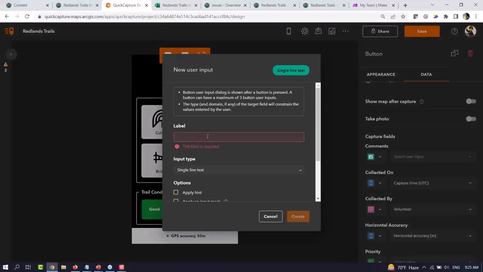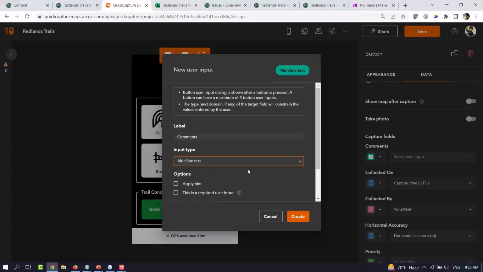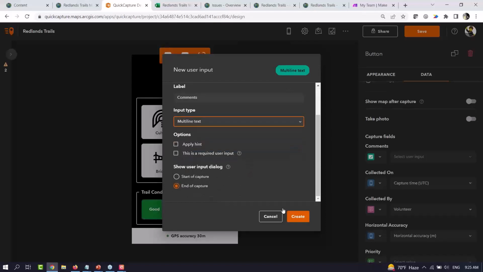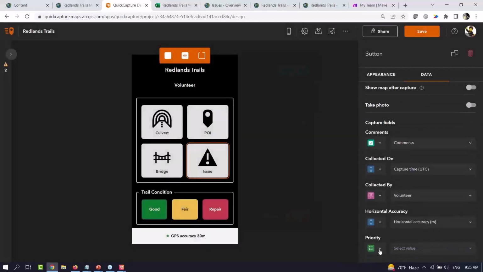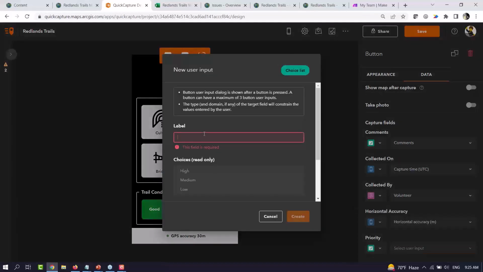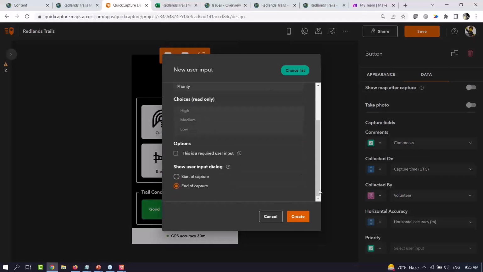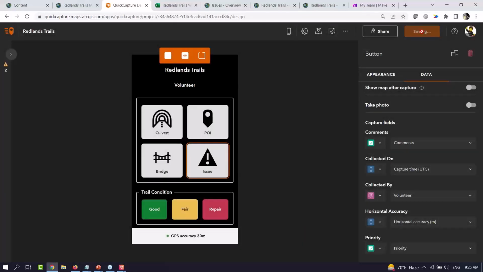Let's create a dialog. Let's call this, for example, comments. And this is going to be a multi-line text, and I'm not going to make it required. And then at the bottom, priority. The priority, I could actually hard code and say every issue is going to be high priority, but I don't want to do that. I want to use a button user input for users to select what that priority should be. So this is going to be called the priority button user input, which I want to make required. So now I'm going to click on create.